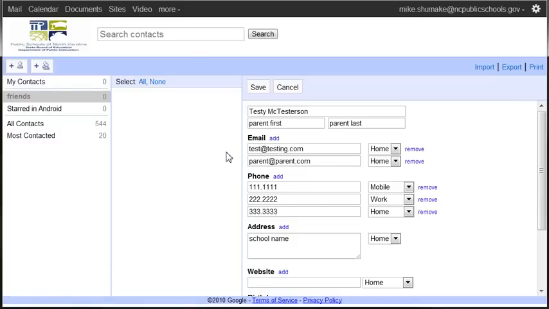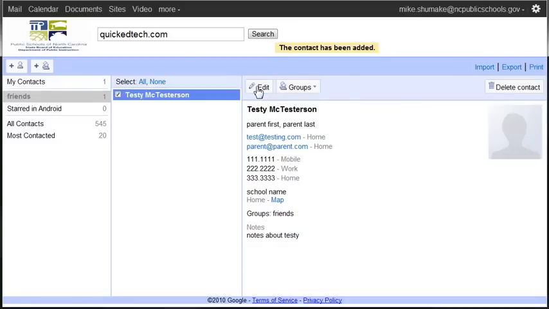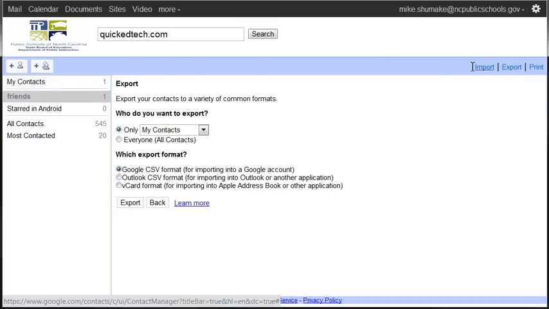There's more information about the Google form at quickEdTech.com, but right now I'm trying to wrap this up within 3 or 4 minutes so we can move on for the presentation. So what I do now is I'm going to save this contact until we've got Testy McTesterson, and the next thing I'm going to do is export the contact.